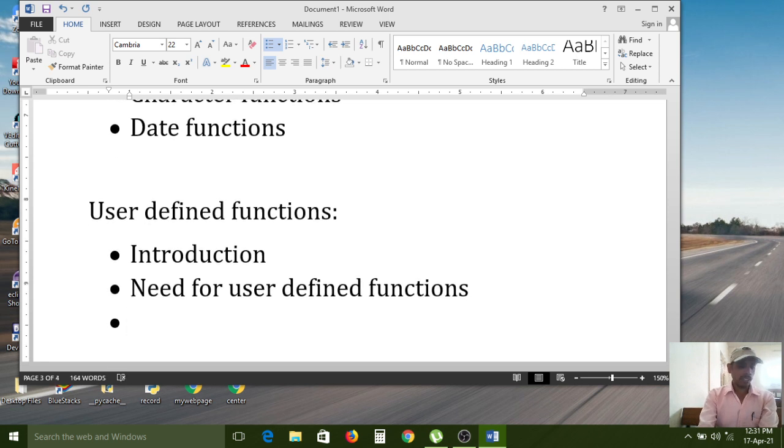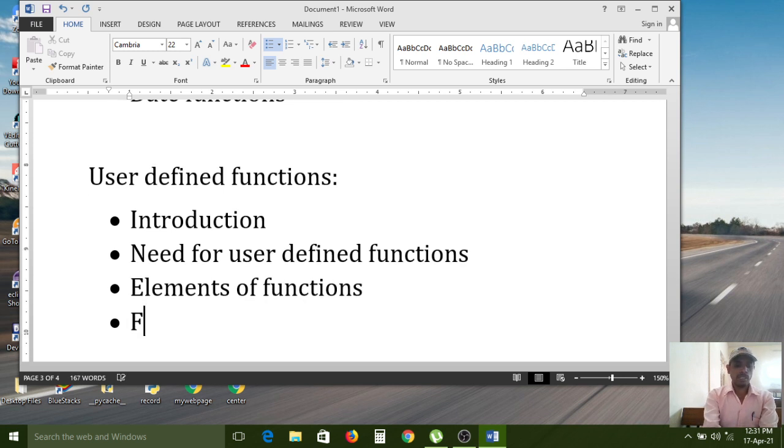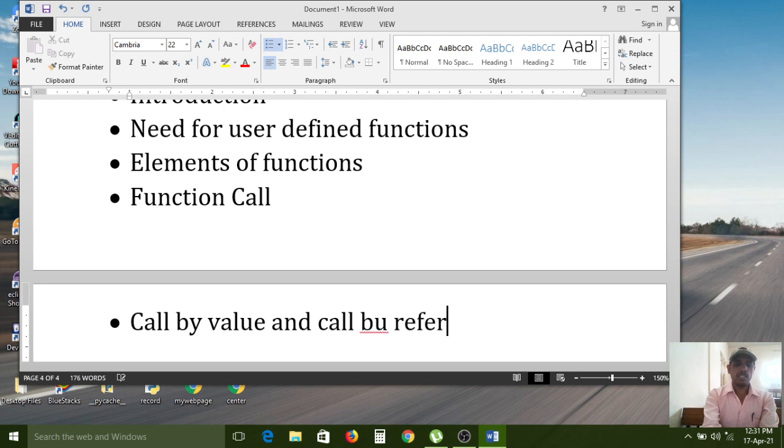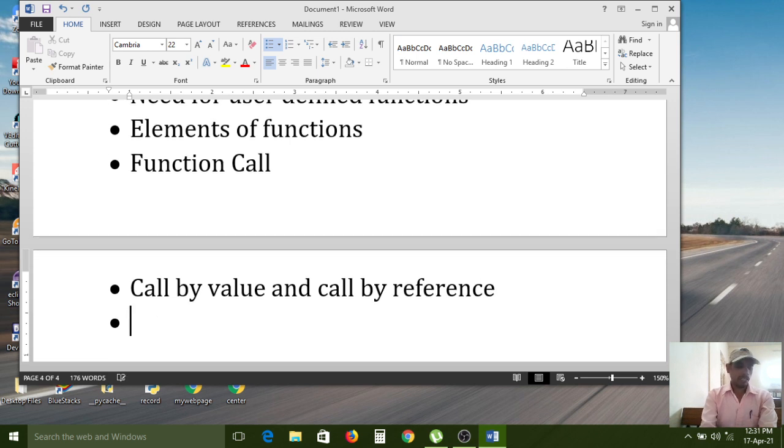Next, elements of functions. Function call. Next, call by value and call by reference. Recursive function.